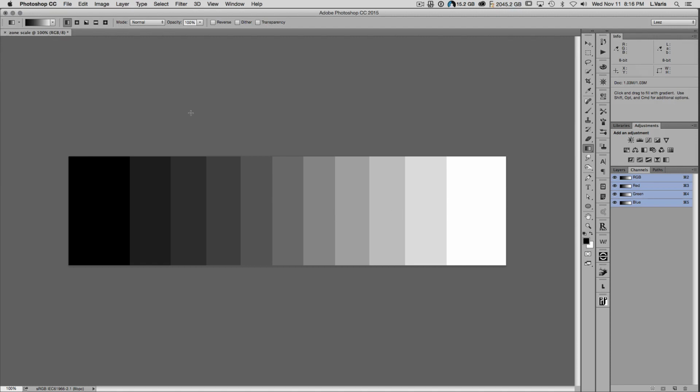So if we print this and then compare how the print looks to this screen display, you will learn very interesting things about how prints differ from the way things display. For the most part, this step and this step will appear much darker in the print.